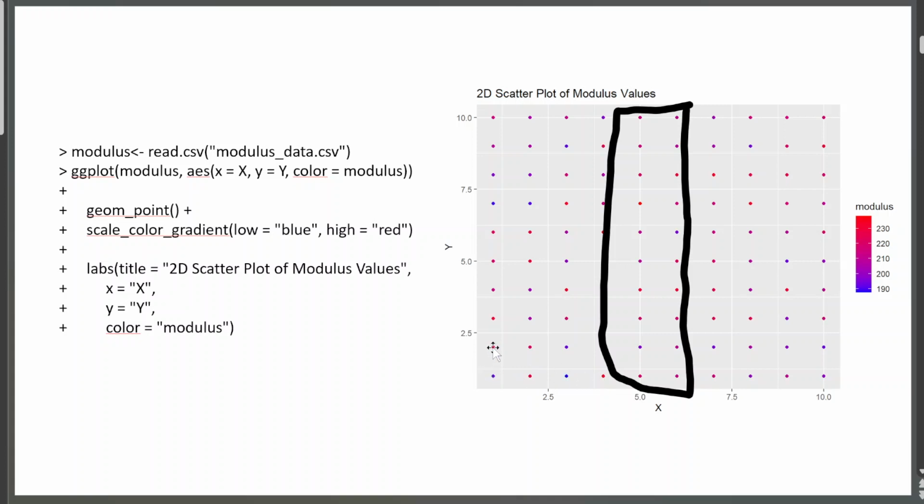Then 1 comma 1 means this point, 1 comma 2, like that we will go. Keep on. So 2 comma 0 means this value, 2 comma 1 means this value, like that it keeps on going. For each value, the modulus is the z, we have fixed modulus as the z value. The z value represents the intensity of the color, like how intense the color should be. So color is equal to modulus. That's the third one. Then we have used geom_point, which means it is a scatter plot.